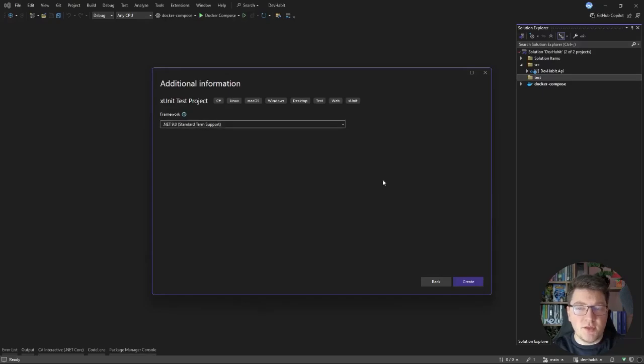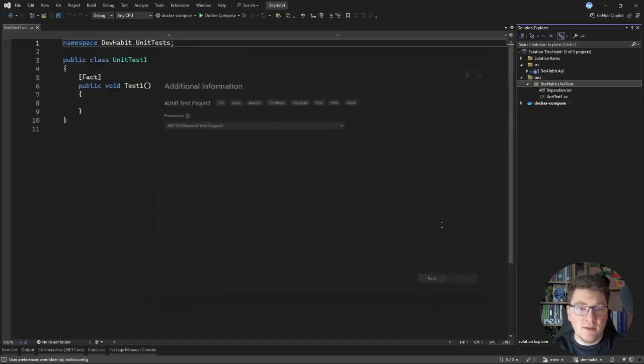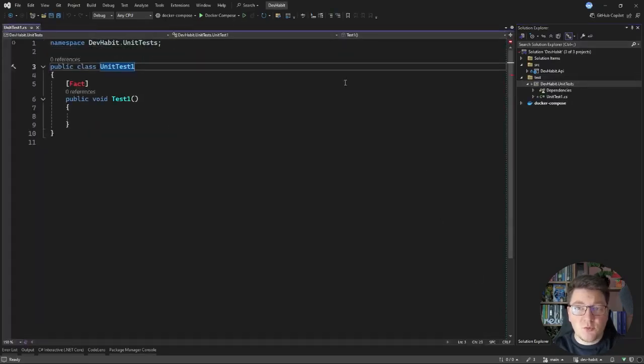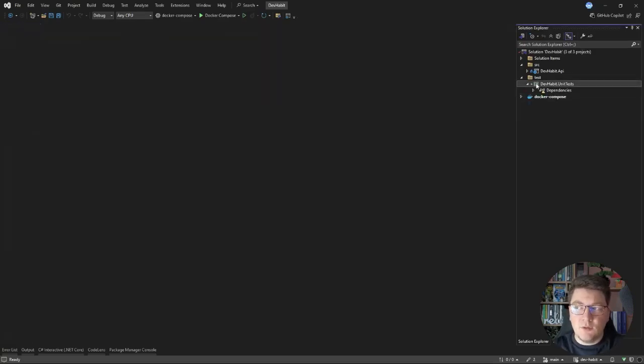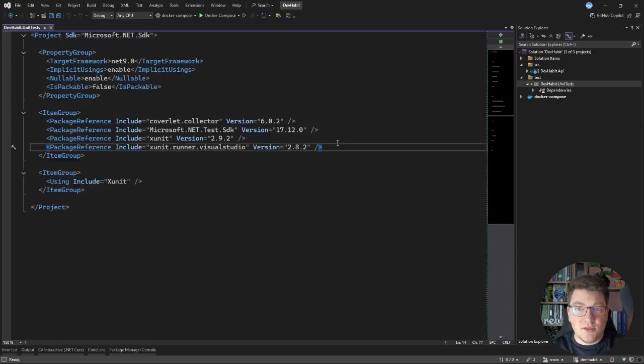I will use .NET 9 for my test project, and then let's scaffold the project. Out of the box, we're going to get a default test, which I'm going to remove, and then let's take a look at the project file. You'll see that this project isn't using central package management, and this is a problem because we won't be able to build it inside of the solution.